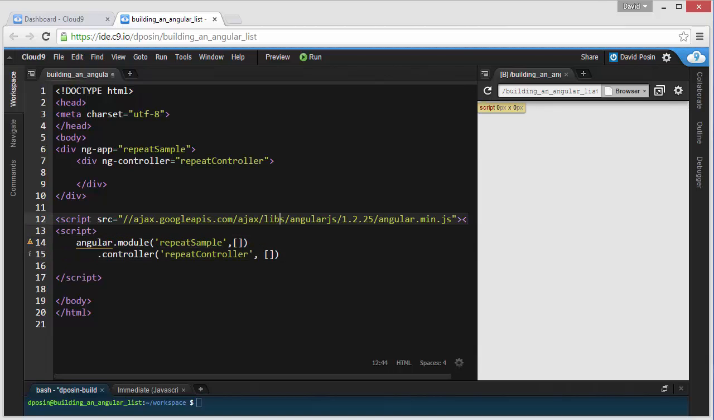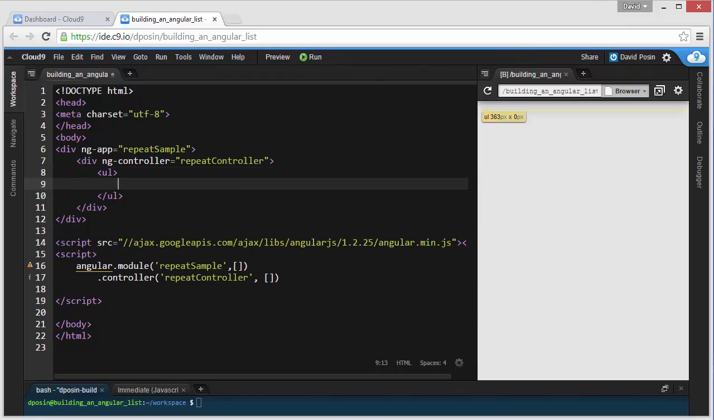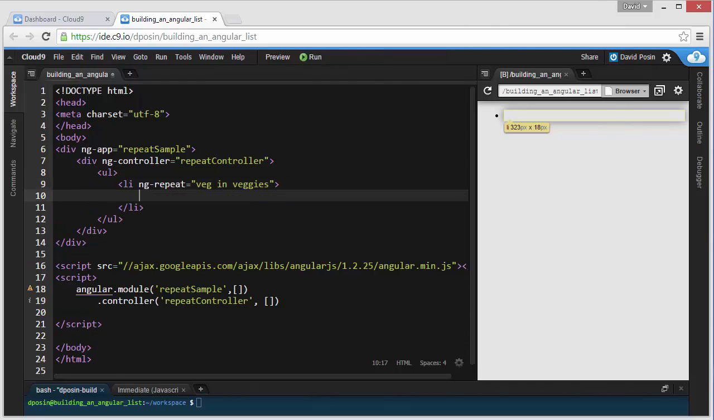Now moving on, we're going to go ahead and put the ngRepeat in to our HTML right here. We're going to use an li element. So the ngRepeat will create an li element for every element in whatever array we give it. We're going to tell it to go through the veggies array inside of its scope, and we're going to refer to each individual element of that array as veg, and we're going to output the property called name.